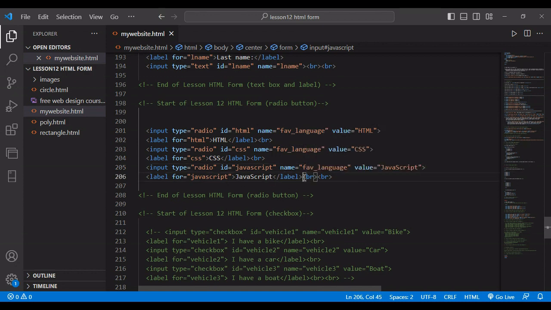So these two BR tags, I believe you already know, mean two steps down from the previous element to the next element. So the next element will show in the browser two steps down. I hope you understood about the radio button.